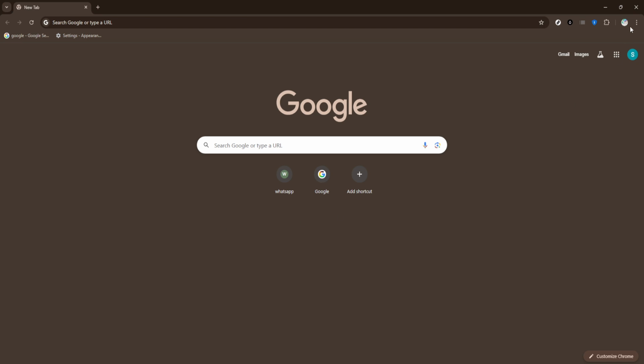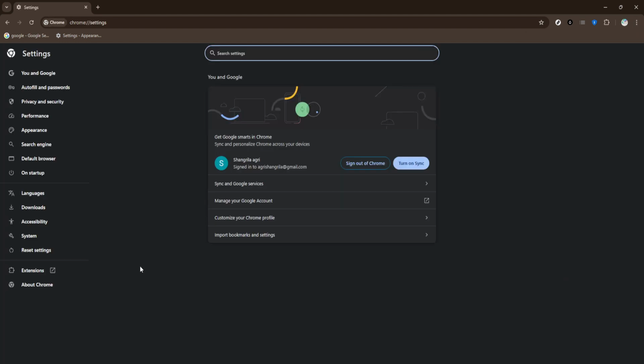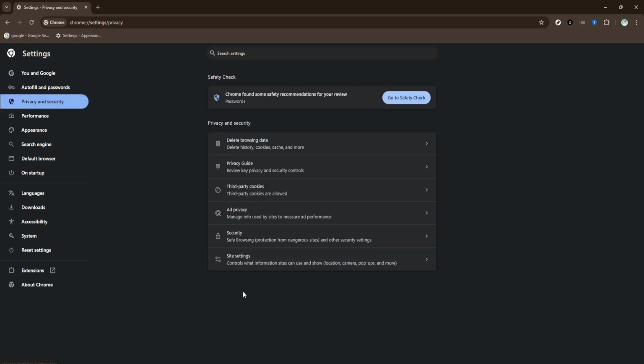Start in Chrome. Look to the top right corner and open the three-dot menu, sometimes called the More menu. From there, open Settings. This opens a new tab with a sidebar on the left that organizes everything we need. In the sidebar, go to Privacy and Security. This area controls what Chrome stores locally and how it protects your data.